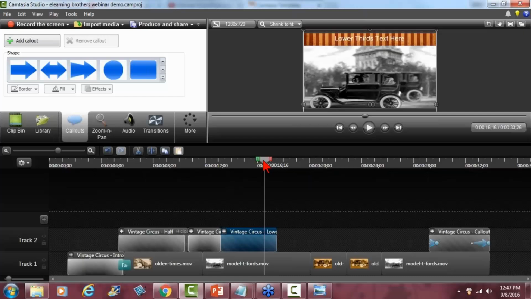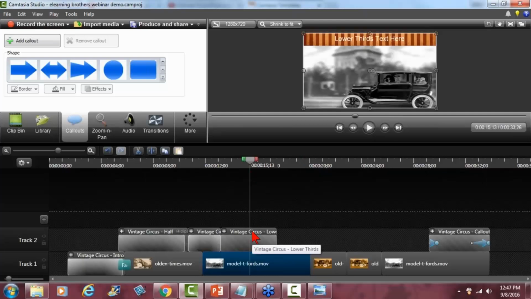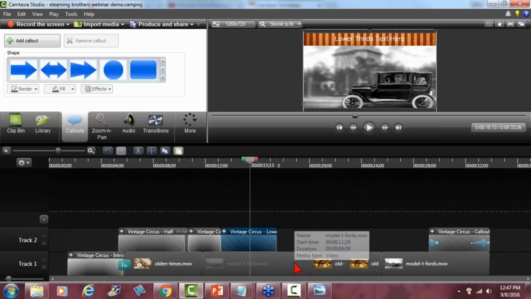Right out of the box, here's my video clip of my cars. Notice how long my video clip is. Well, it goes to here. And notice how long my lower third is. It is this long. So I've got a little bit of ground to make up if I wanted this to last through this entire video clip, right? Everybody with me so far? So let's think about this a second.